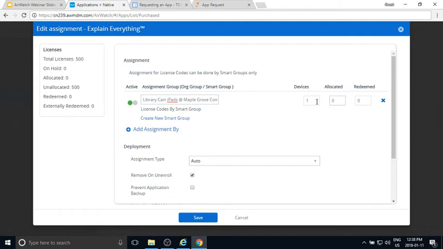One thing to note are these 3 columns here: devices, allocated, and redeemed. Because I've chosen this group, it tells me how many devices are in that smart group. There's only one, unfortunately. I wanted to show you with more, but I only have one. So there's only one iPad in this smart group, but let's say it said 50, right? I need to allocate licenses to that group.